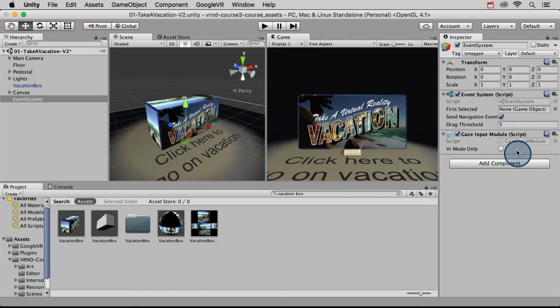The Gaze Input Module is the module that considers where you're looking at with the viewer and when you are pressing the viewer button. It's the module for the gaze and click way of interacting with an environment. So you look at something and you click the viewer and the system will register that the event occurred, which we can use with the script.